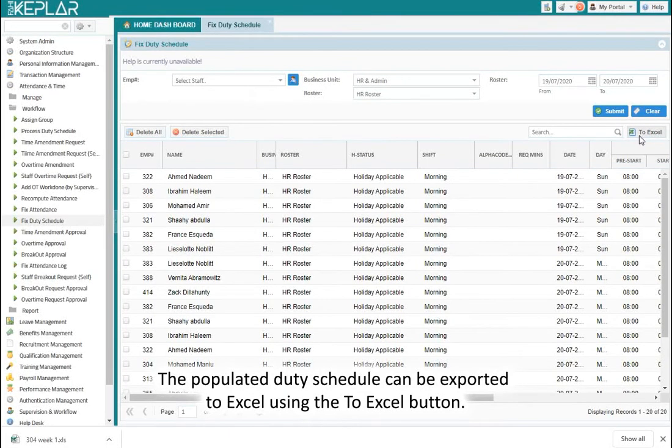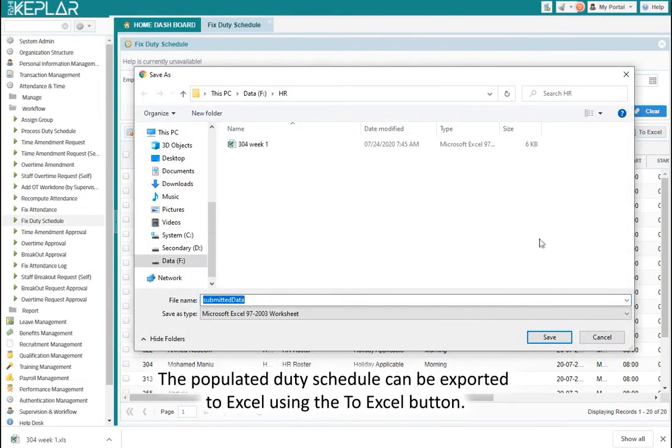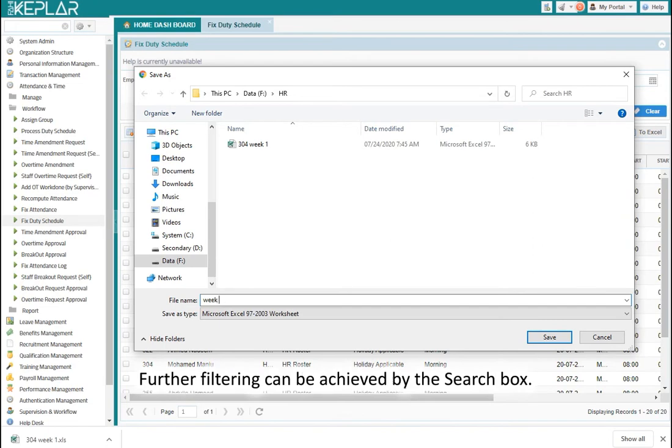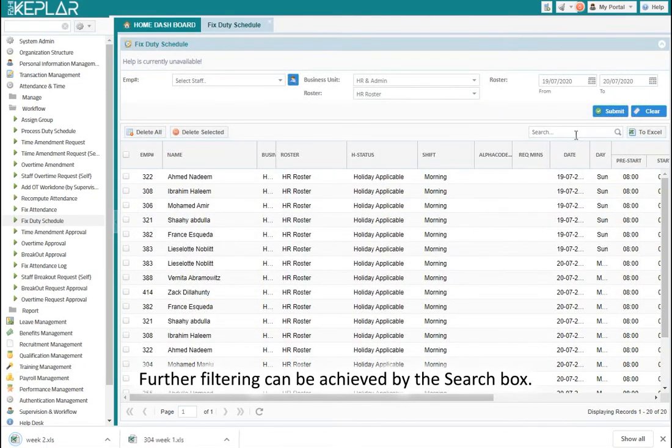The populated duty schedule can be exported to Excel using the To Excel button. Further filtering can be achieved by the search box.